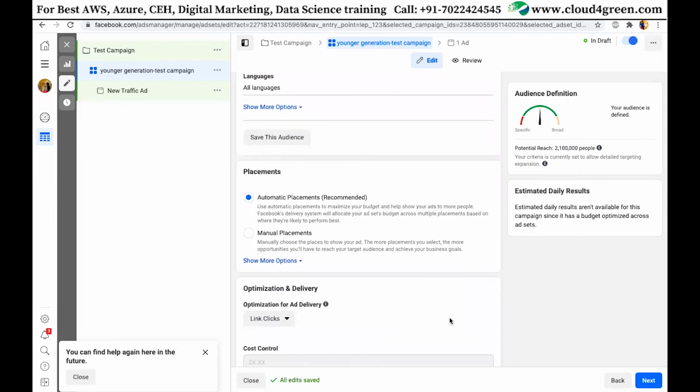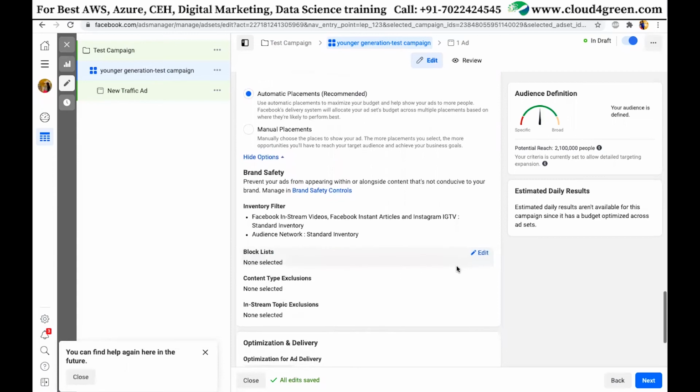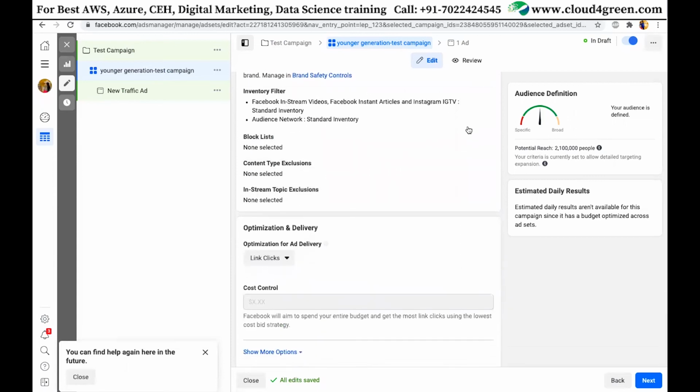So Facebook also has an option of what kind of ad placement you would like. It's either an automatic placement or a manual placement, where you manually choose what kind of ad placement you would like to have. So accordingly, one can have the same.